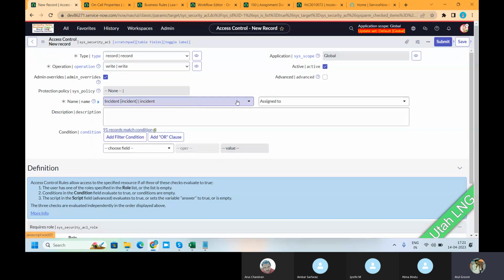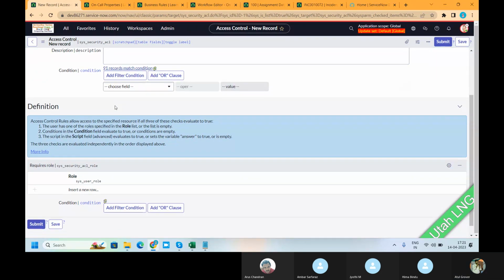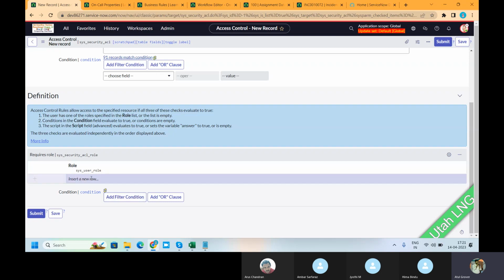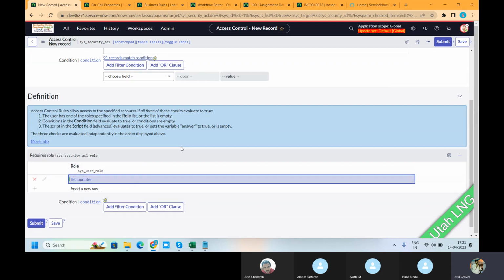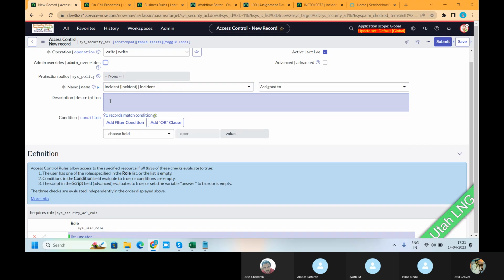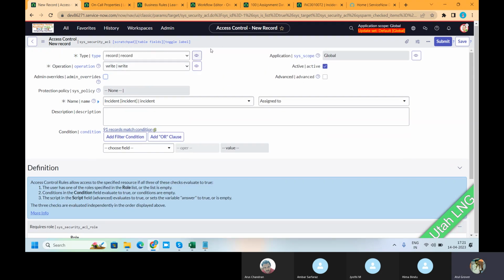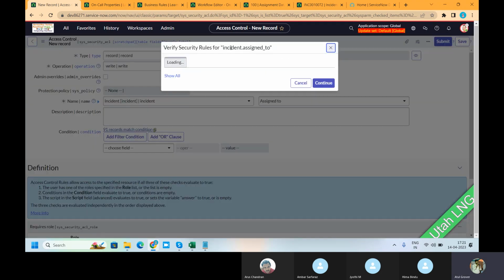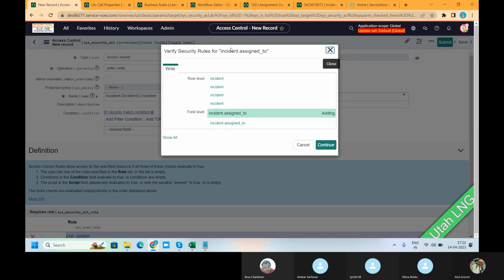Write. Who can update the assigned to? Who has a role? Which role? Let's say the list updater role. Only that person can update this particular field. Admin override, even admin cannot, it's a simple thing. And here I click on save. My ACL is created. It's checking it. Are you okay, you want to add this? I said yes.